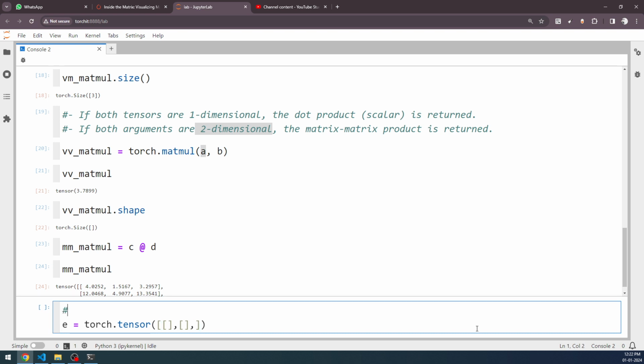I'm going to create a 2 batch, 3 row, 3 column matrix. Meaning I need to first create a matrix which has 2 batches. The square brackets here, the inner square brackets, are going to be the batches. So this is going to be batch 1 and this is going to be batch 2.